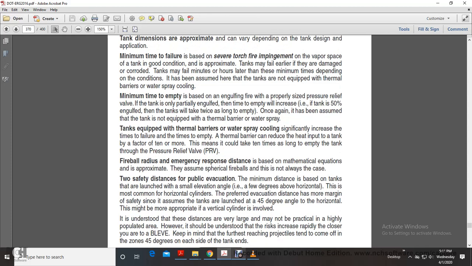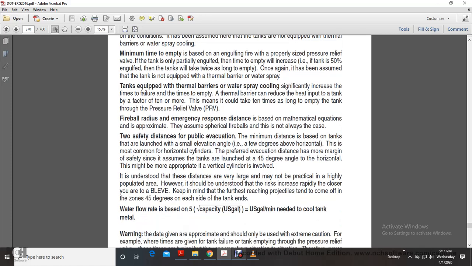Fireball radius and emergency response distance are based on mathematical equations and assume a cylindrical fireball, which is not always the case. Safety distance for public evacuation is the minimum distance based on the tank launching at a low elevation angle, a few degrees above horizontal. For the most common horizontal cylinders, the preferred evacuation distance has more marginal safety since it assumes tanks are launched at a 45-degree angle to the horizontal. This might be appropriate if a vertical cylinder is involved. It should be understood these distances are very large, and most are not practical in a highly populated area, but it should be understood that the risk increases rapidly closer to the BLEVE. Keep in mind that the furthest reaching projectiles tend to come off in the zone of 45 degrees on each side of the tank ends.